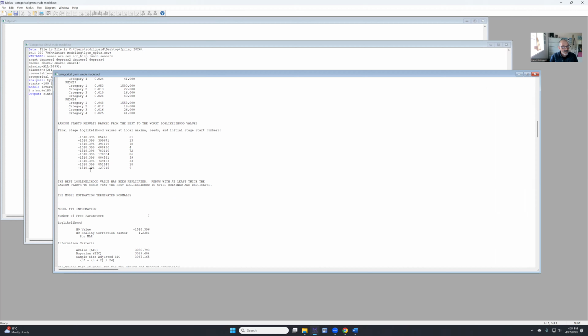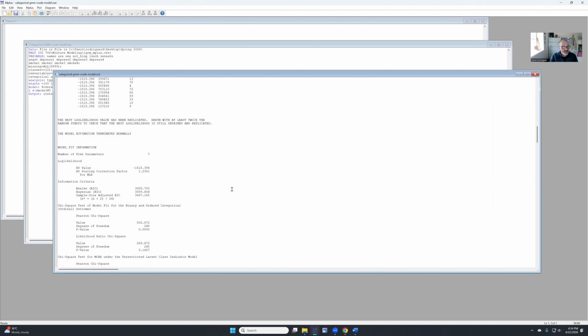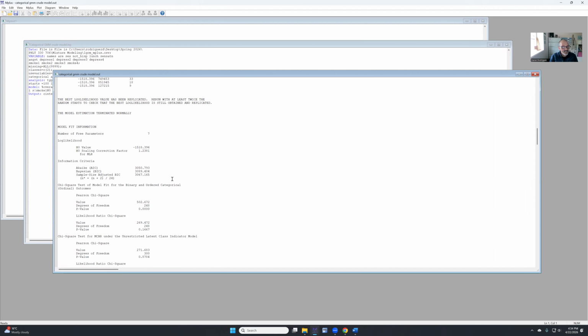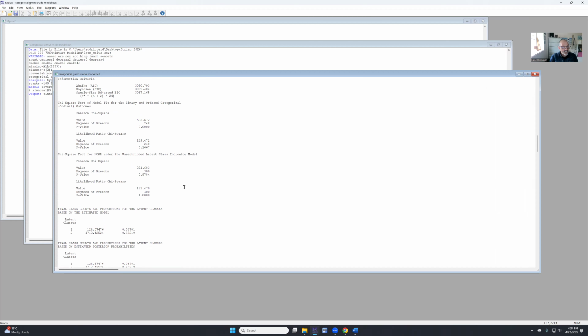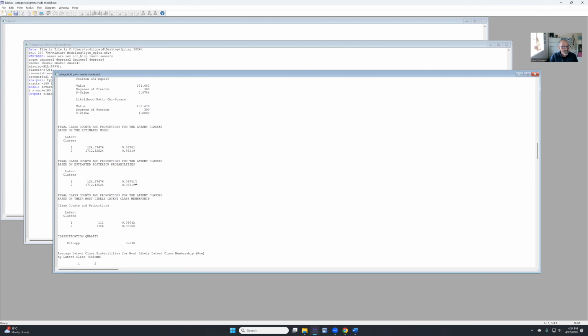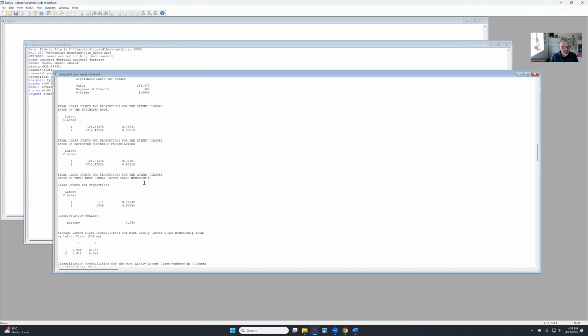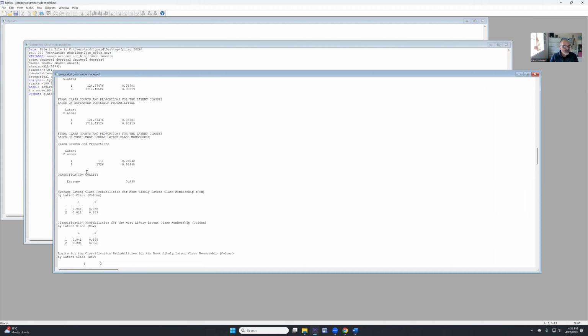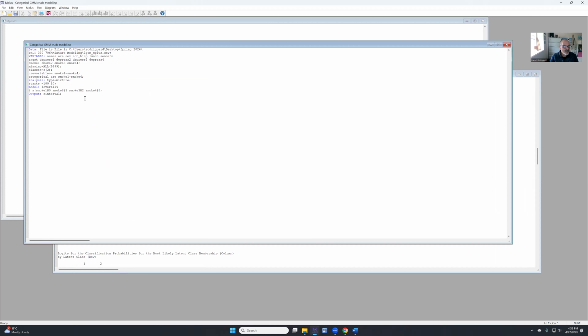So we get our log likelihood values and BIC value. And there are two classes. One class is relatively small, which is interesting, since it's below that 10% threshold. Of course this can change too. I didn't actually add any predictors yet, so I can add predictors to this model. At this time I'm just going to stick with this two class model.